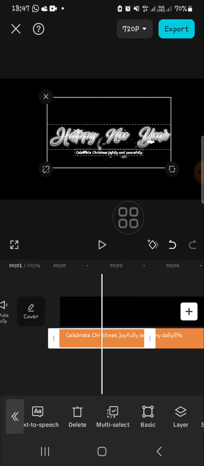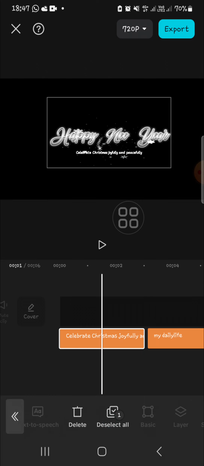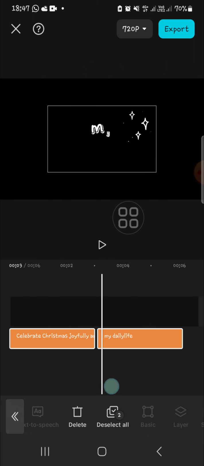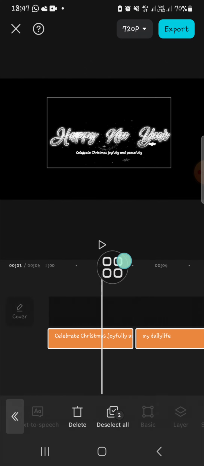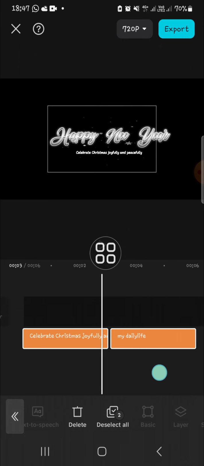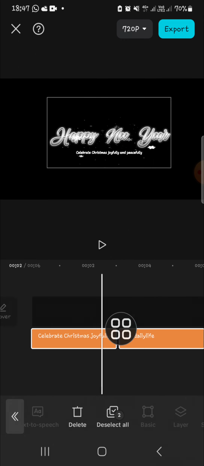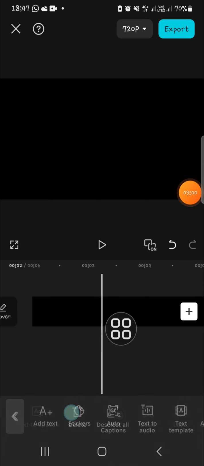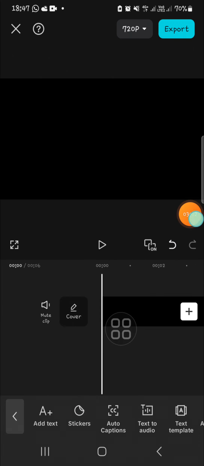You will be able to select multiple text templates as well if you want to delete them all at once. I have selected 2 text templates and I'm just going to delete them. Alright, and now it's done.